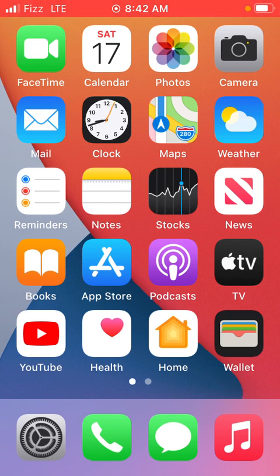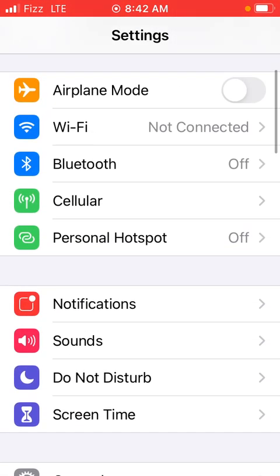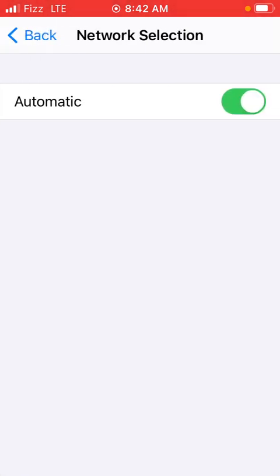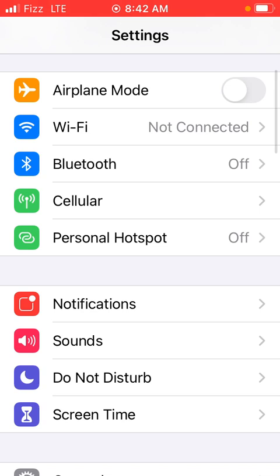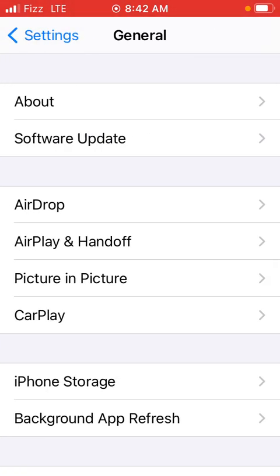And step number three, we have to go to settings again. Go to cellular in your iPhone, this option right here, and go to network selection. Look for mobile networks and just turn off automatic. Once you turn off automatic, it's gonna take 1 minute or two for your iPhone to search for available networks. You just put a check mark on your company's network like this, just check mark, and you're done. That's step number three.